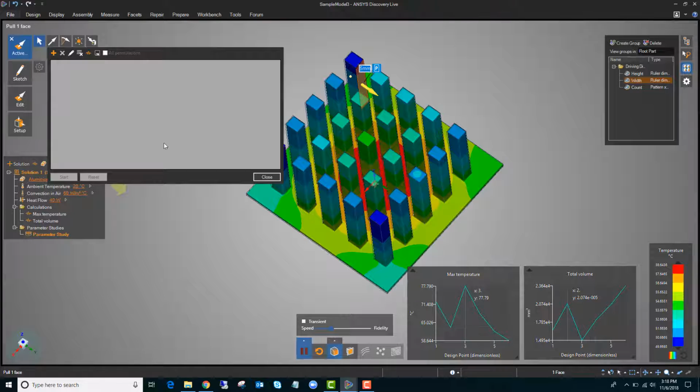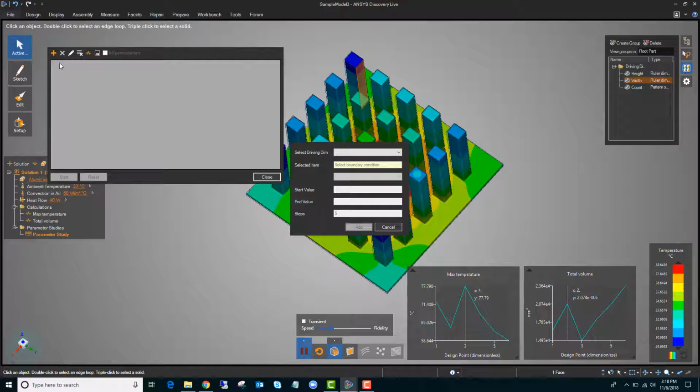And when you do that, you'll get a little window here. You can add parameters that you're going to use in your parameter study. So it's possible to have some groups you've created that you don't want to use in the parameter study. I'm going to use all of them in this case. So to create those, I'll click the plus button. And I can either select a driving dimension, so I've got count, height, and width listed here, or I can select a boundary condition here. So if I wanted to make my heat flow, for instance, a parameter, I could click in this box here and then click on the heat flow. For this model, I'm not going to make any boundary conditions parameters, but it's good to know that that's an option for you.